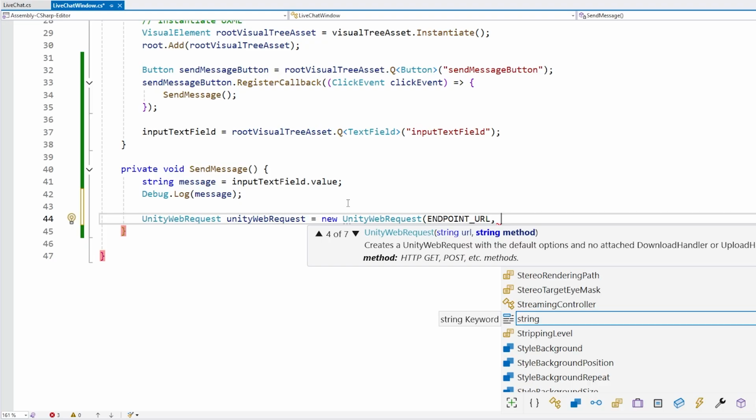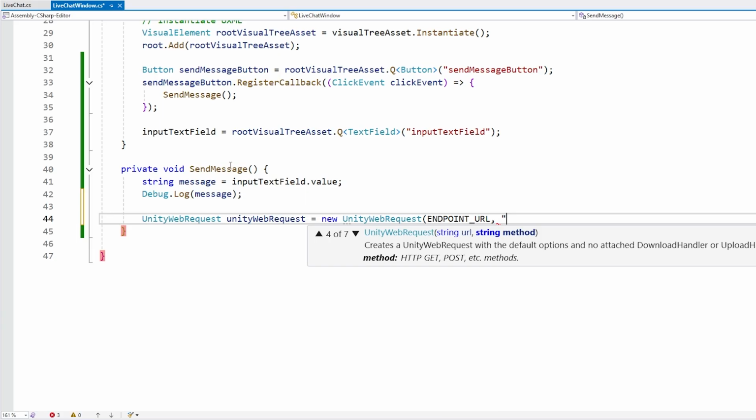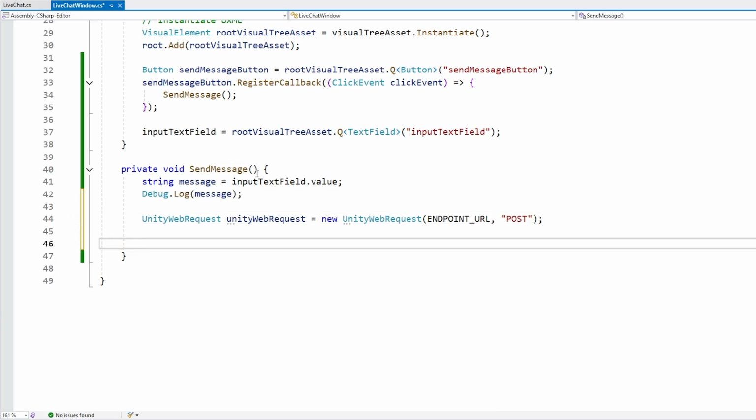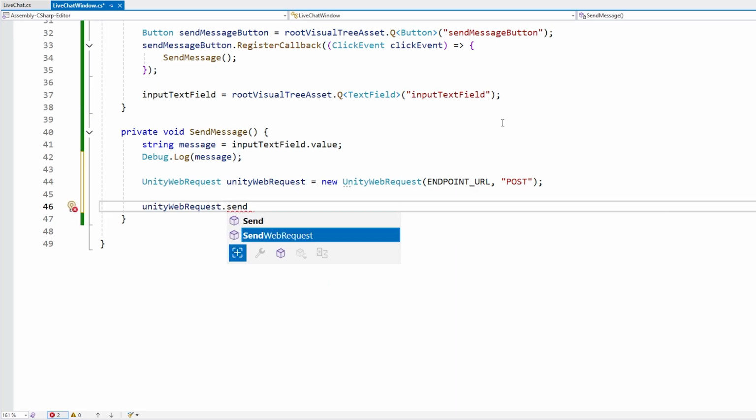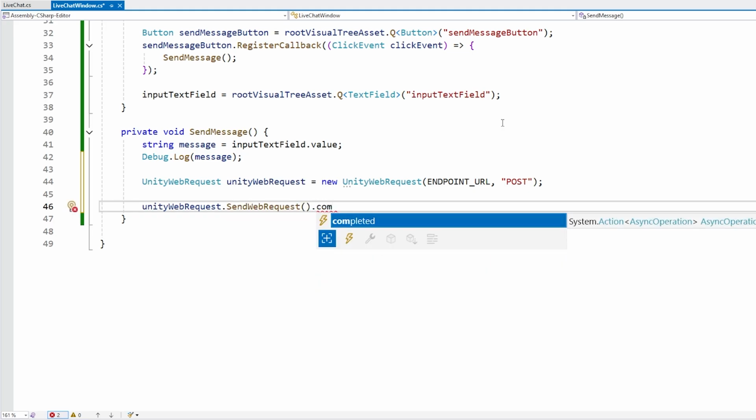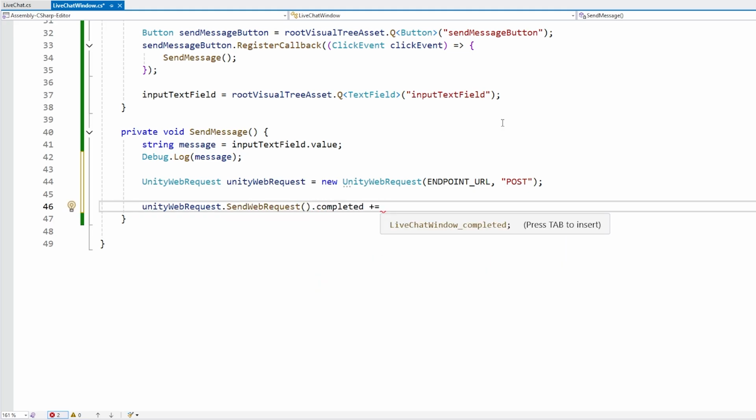And then for the method, so this is basically get, post, put, and so on. In this case, for the send message, we do want to send some data, so let's use a post. Okay, yep, so this creates a Unity web request. And then we can just go inside the Unity web request, and we call send web request. This one is going to return an async operation. So we can just send, and we can immediately listen to the completed event, so we can listen to when this happens.